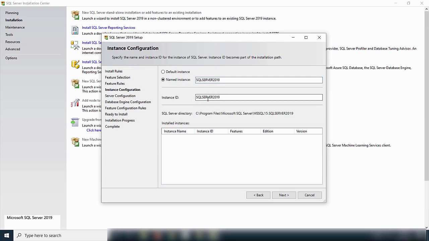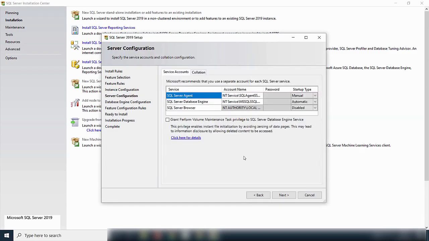So I'm going to click next to progress to the next step, which is server configuration. So it's doing the instance configuration now. And once that is done, we've moved on now to the server configuration.